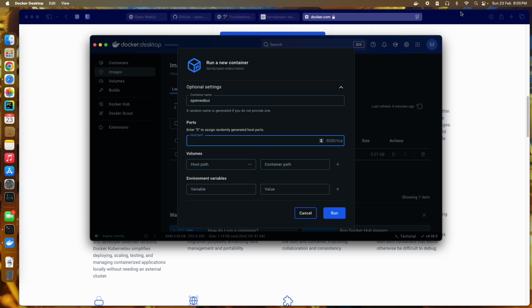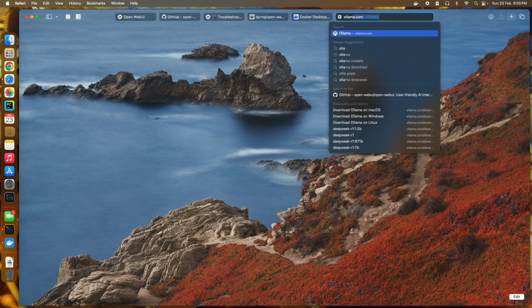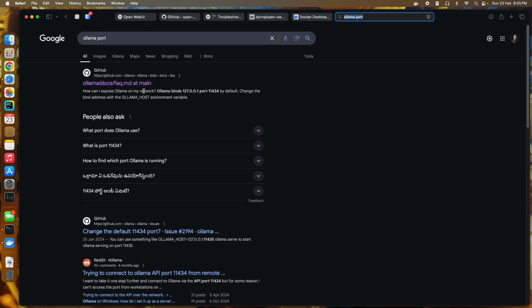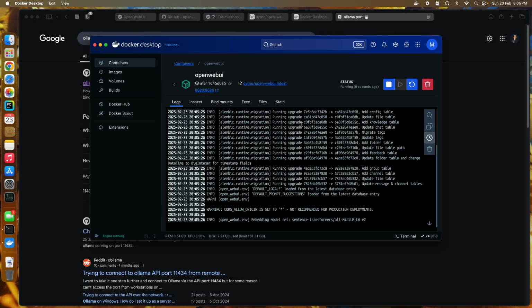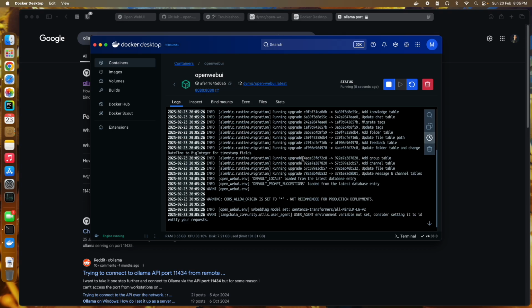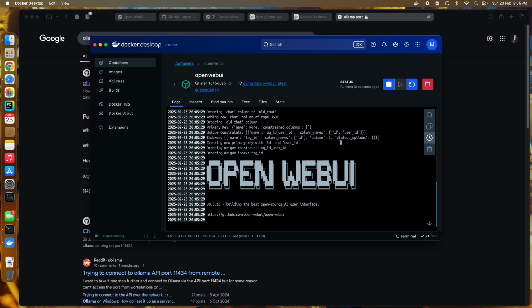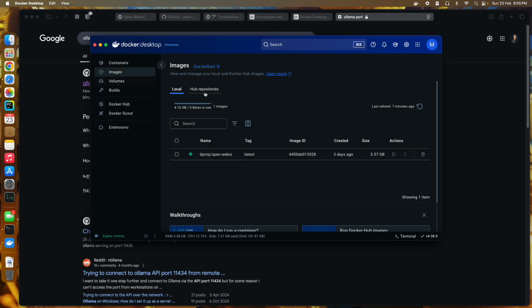Let me check it. So the Ollama port is 11434, correct. So 11434, and then 8080 TCP. I just give it 8080 TCP, container path and nothing. Add it. Secret key. Go ahead. And OpenWebUI. Awesome. That is great. Now, guys, this is up and running.